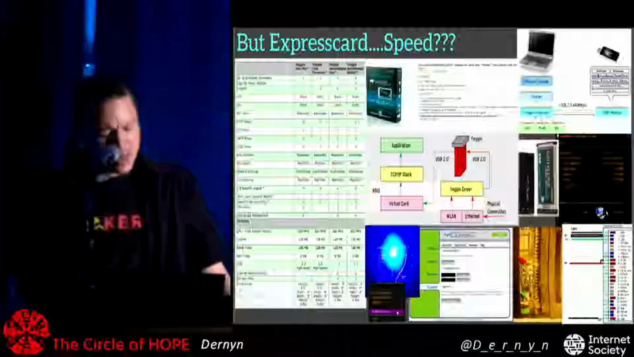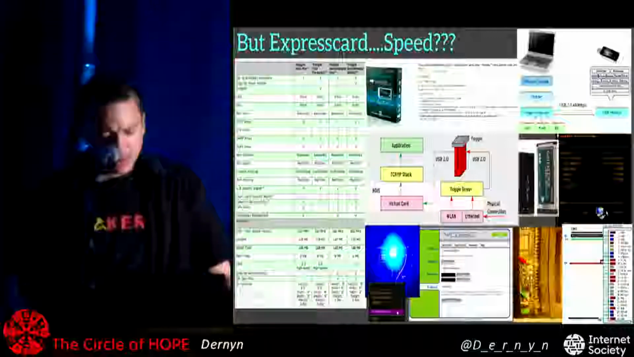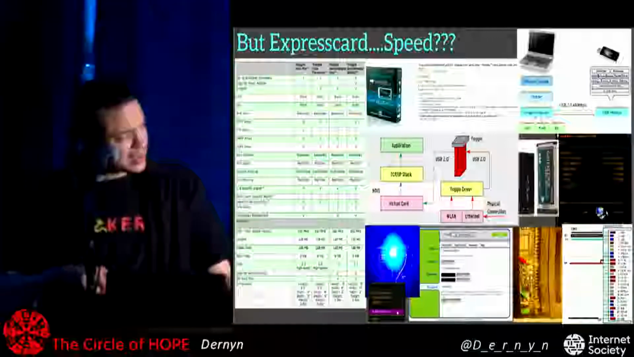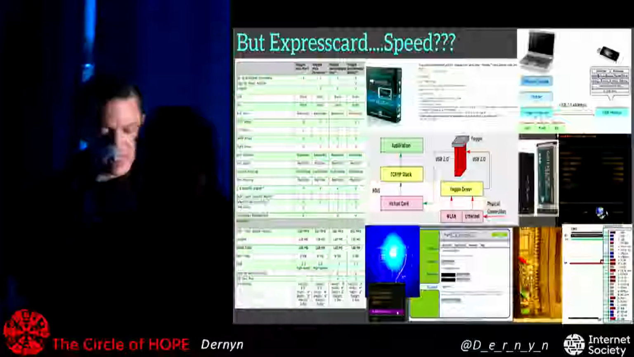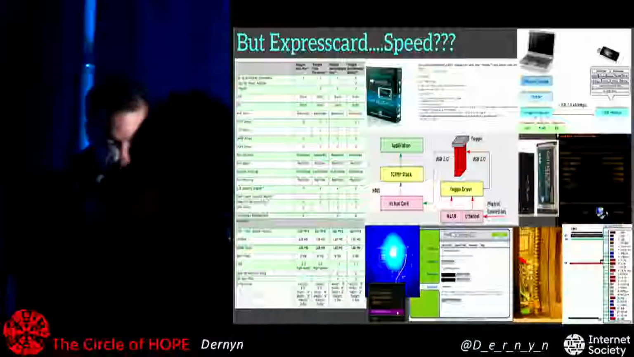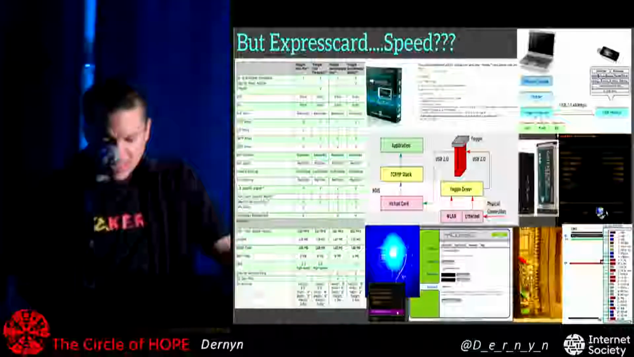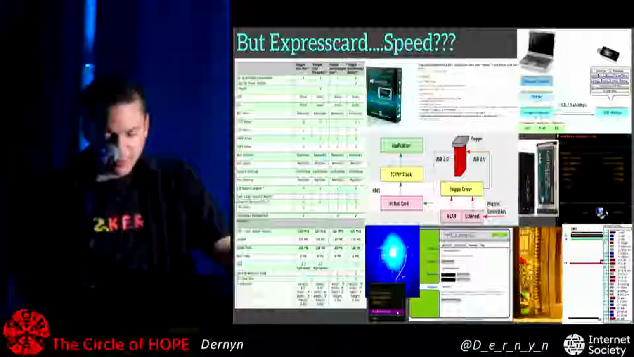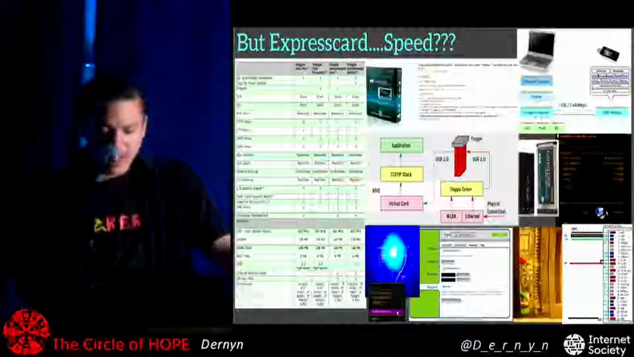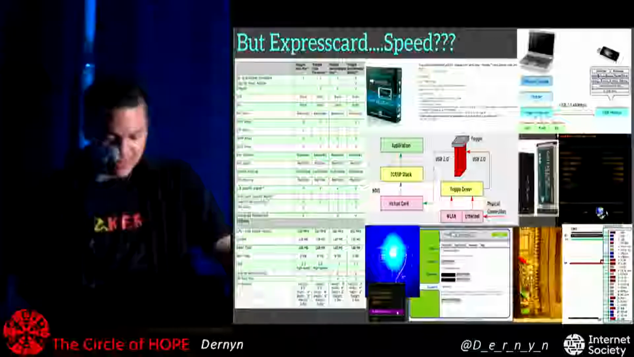And then I opened it. I took it apart, and you can see from the bottom slide there that I discovered that it's really not Express Card. It's USB 2.0. And it's USB 2.0 in a weird form factor. I got really upset. I said, all right, this hardware sucks. I really don't want this.